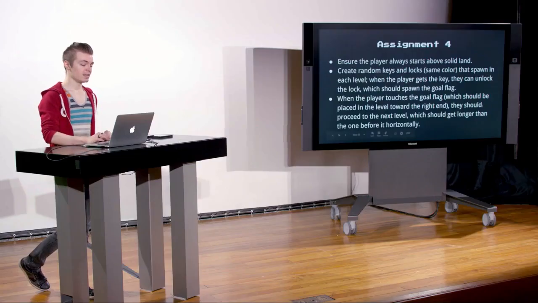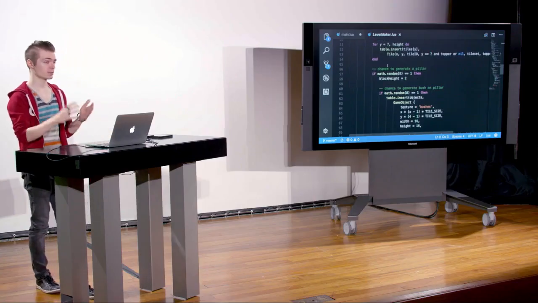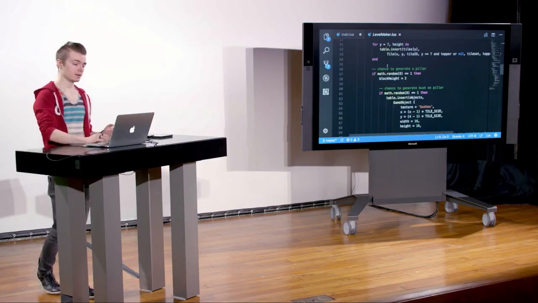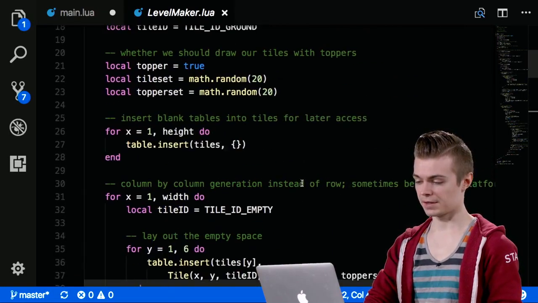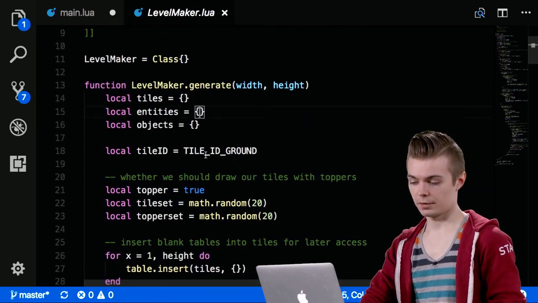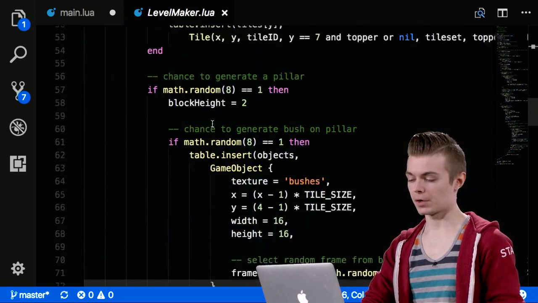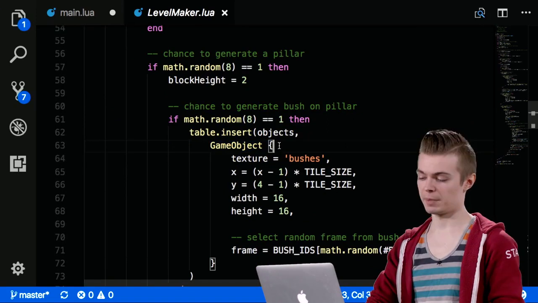And then random keys and locks. So let me open up Level Maker so we can see what you'll be interacting with, because most of what you'll be doing is in Level Maker. What Level Maker does is a lot of what we did before with just math.random, and then it will insert into objects. So objects is a table here.